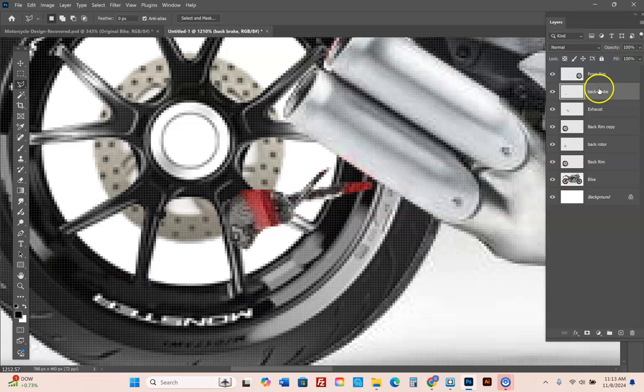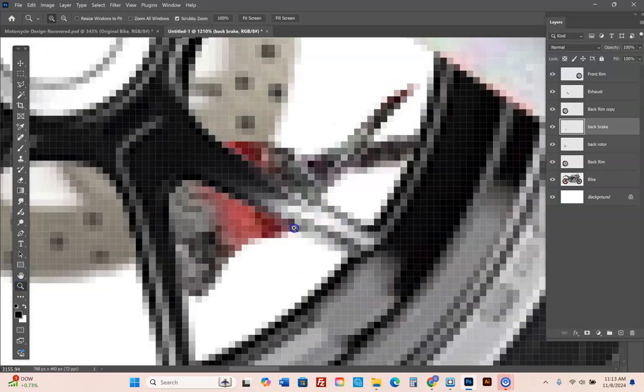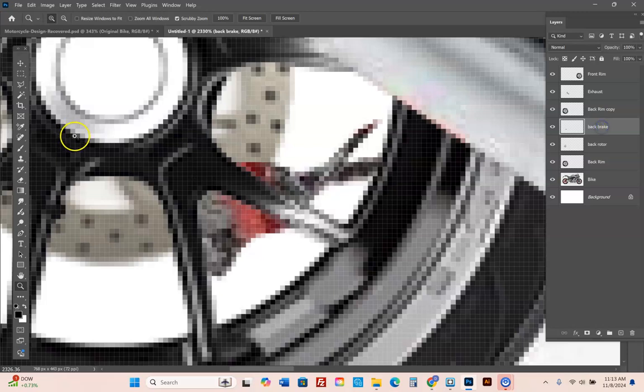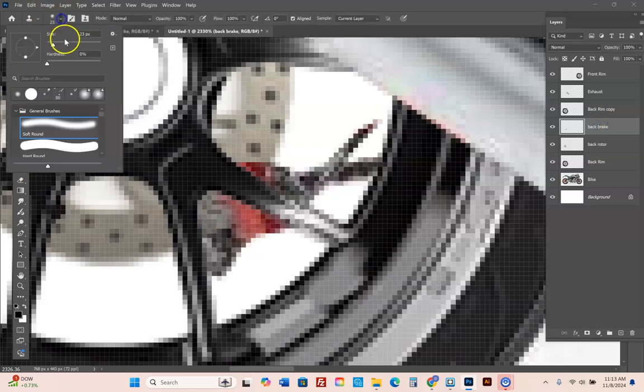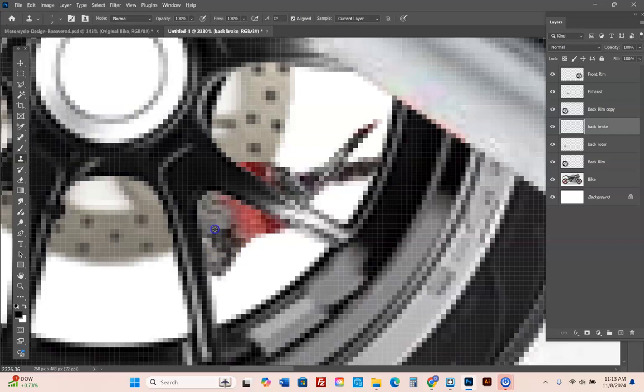Does not look too convincing though. Back brake has to be under the back rim. Now we have the brakes here. So watch how we fix this. We're going to go into the back brake, and in the back brake layer, use the clone stamp tool. Make it smaller. About a 7 is good with a soft edge. Holding Alt on the back brake layer, I'm just going to paint it. Get rid of the areas that don't sell it.